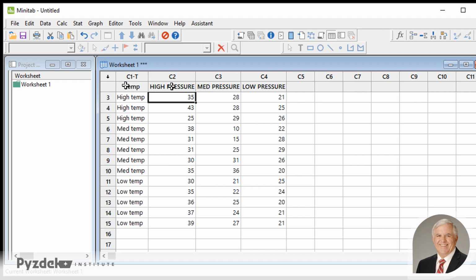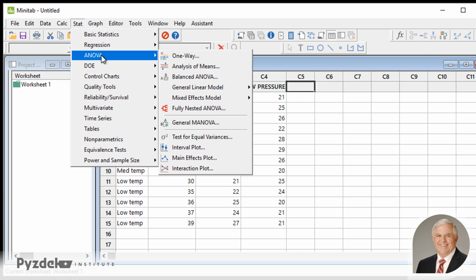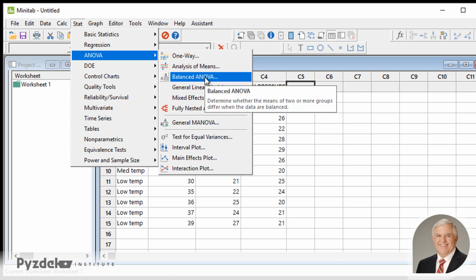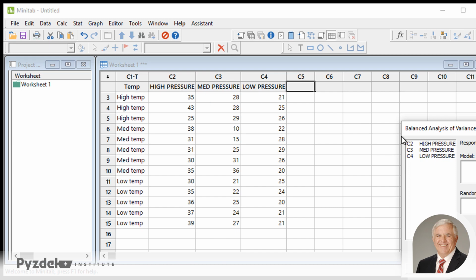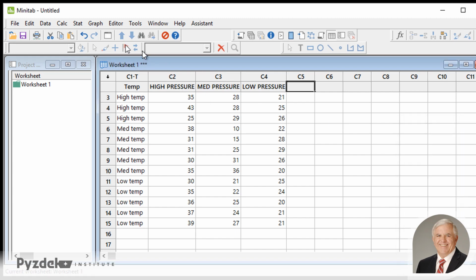Minitab doesn't like the format of this data. If you go into Stat, ANOVA, Balanced ANOVA, meaning we have the same number of observations for each combination of variables, you'll see that Minitab is looking for the responses in a particular column. That's not what we have. We have the responses in 3 different columns corresponding to different pressures. So we have to fix that.